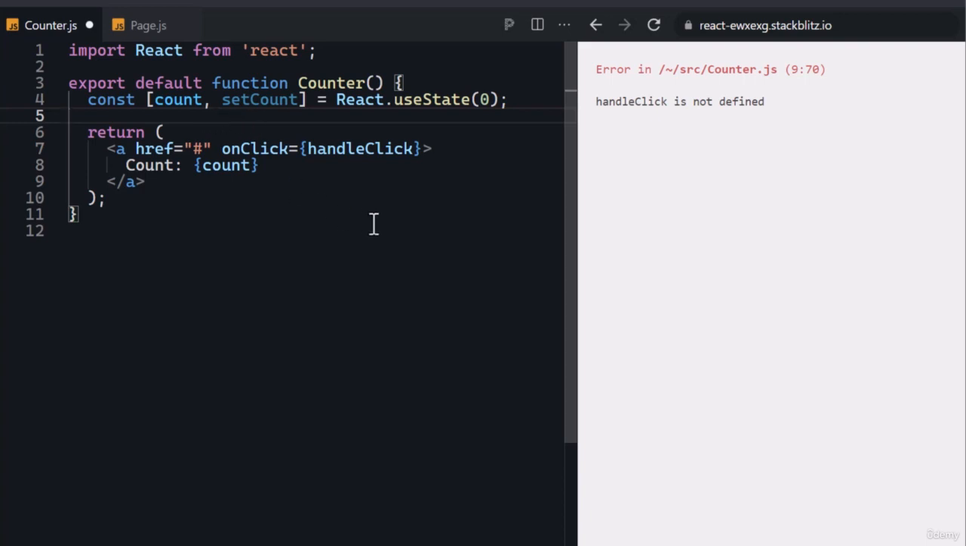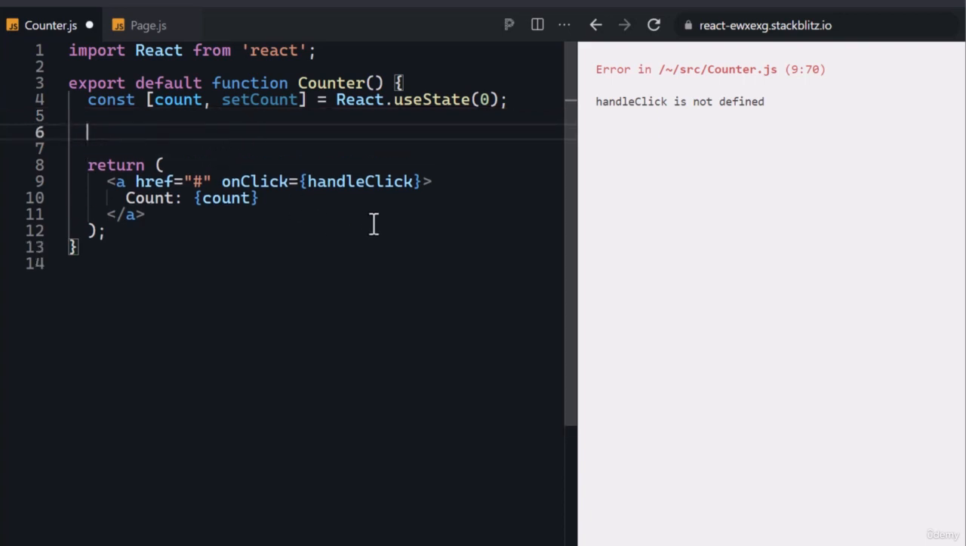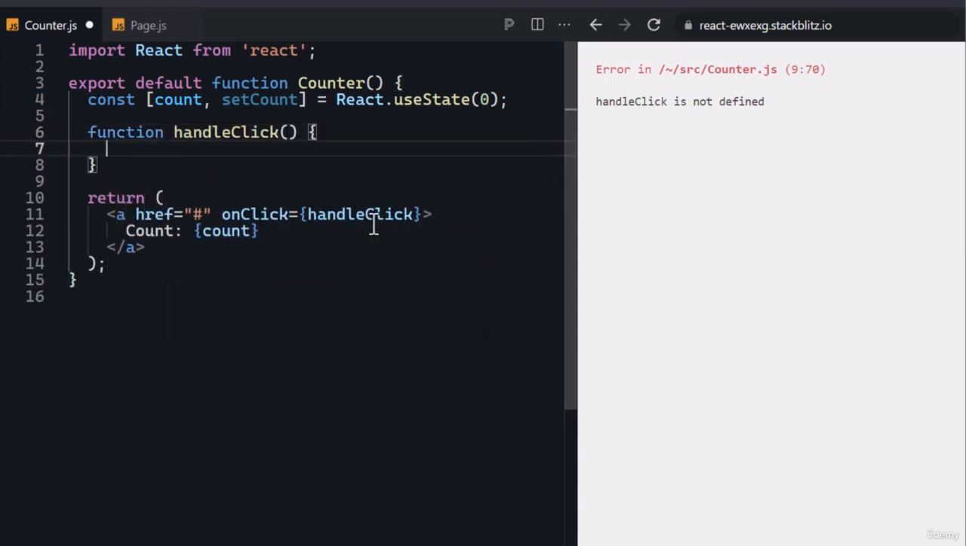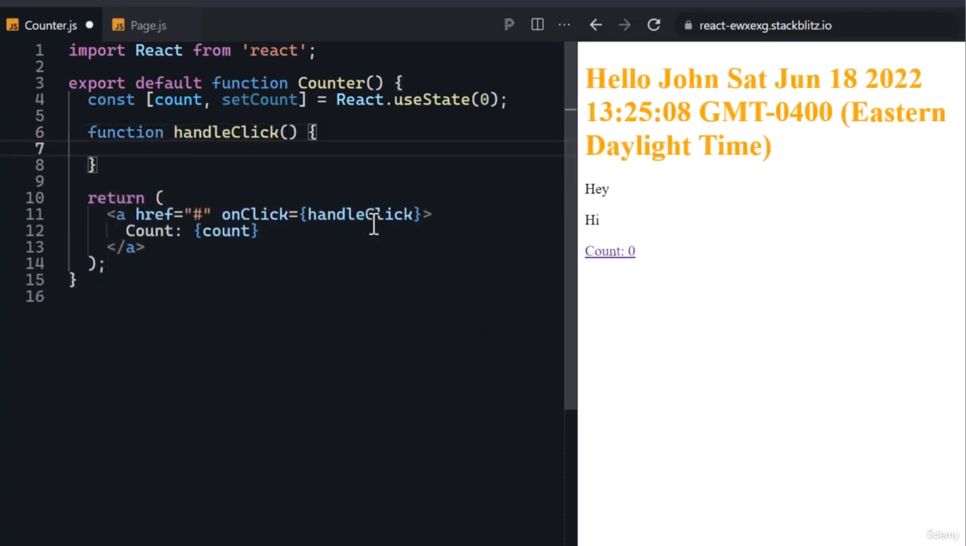The function can be defined from within the counter component. I'm going to define it above the return statement. This syntax is completely valid. We're allowed to create nested functions.